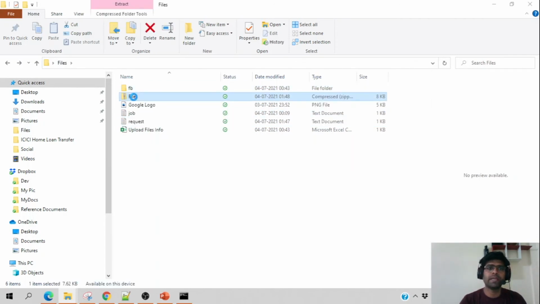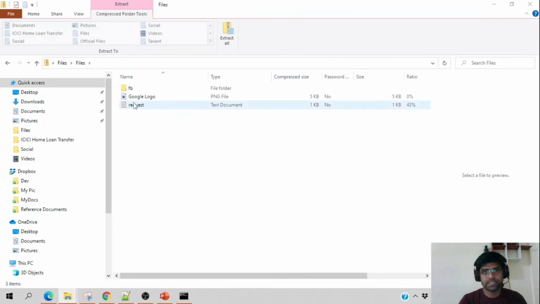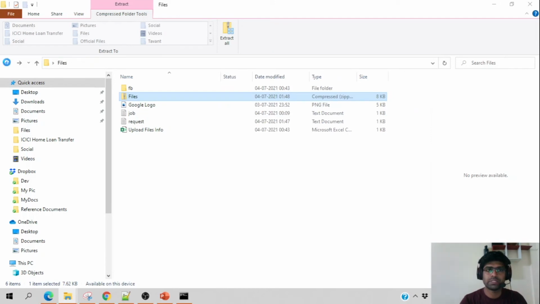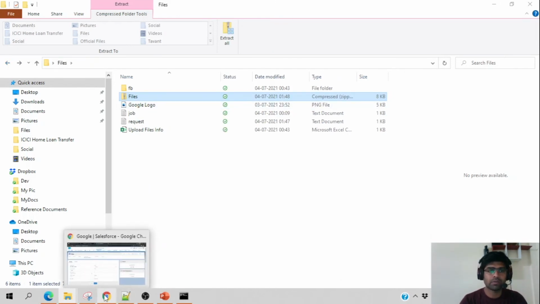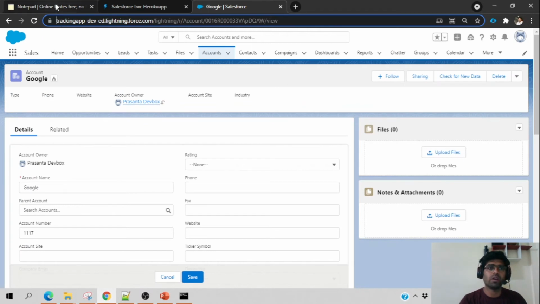In this zip file I have all the images or files which I am supposed to insert along with my mapping request file. This request file contains the mapping information like a comma separated string, CSV content basically. That's all. This file is ready now, and we are going to use it in our call.